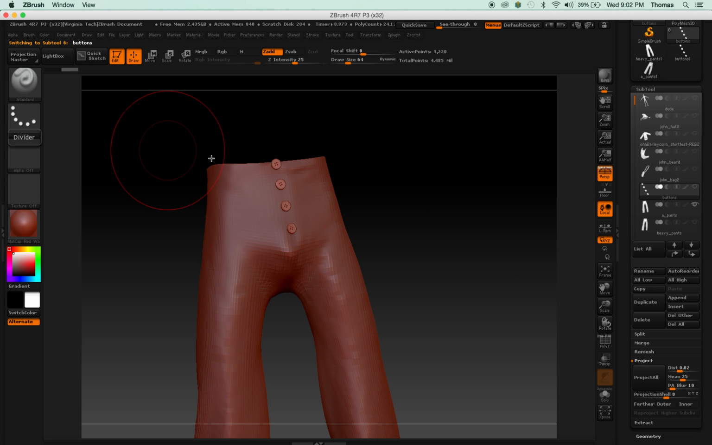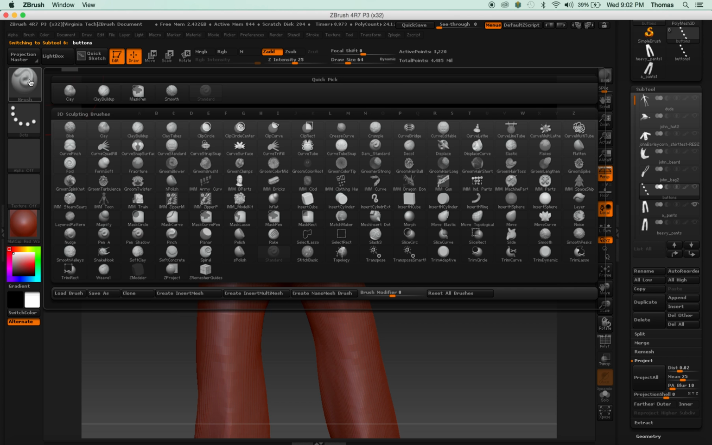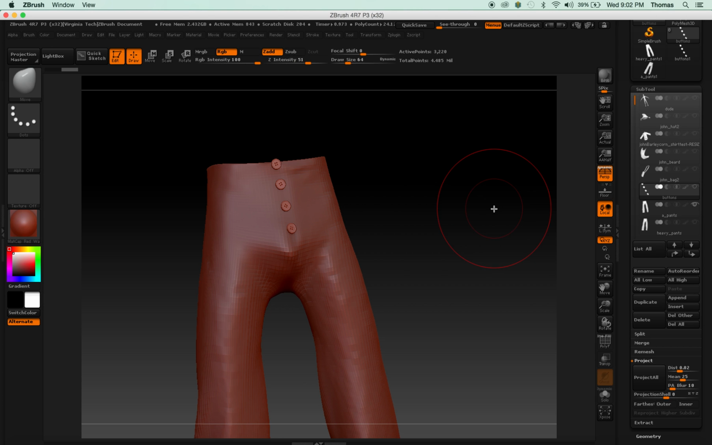Okay, so you may have to get your move tool and pull the pants up just a little bit to do a little shrinkage. So work on that. Let's go to the move tool and use a pretty big brush. Make sure your pants are selected.